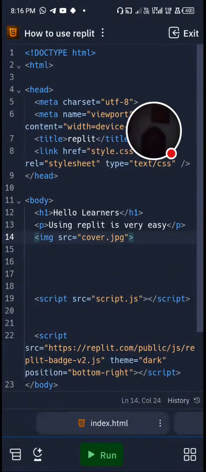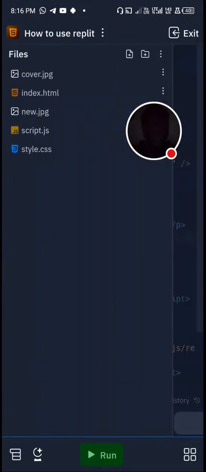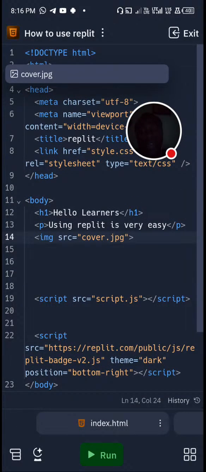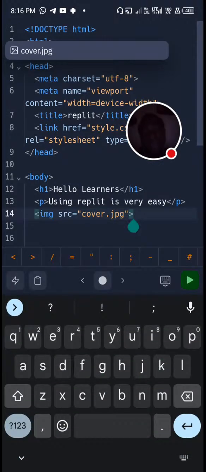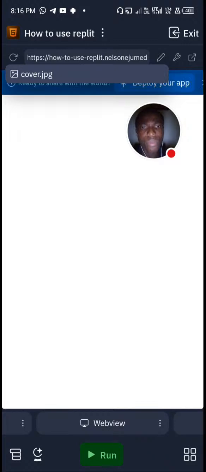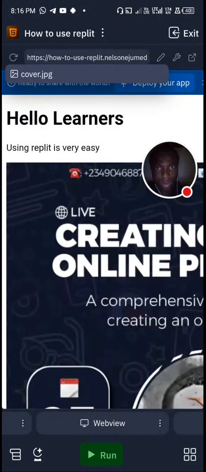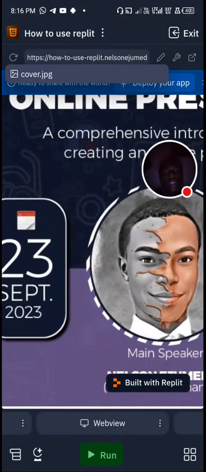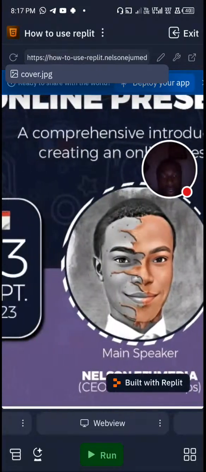Okay, so now what are the steps we used to add our image? The first step was for us to upload the image. After uploading the image, the next thing was for us to use the HTML img tag to call that image to display in our HTML web page. So this is the image I used just now, the cover.jpg.